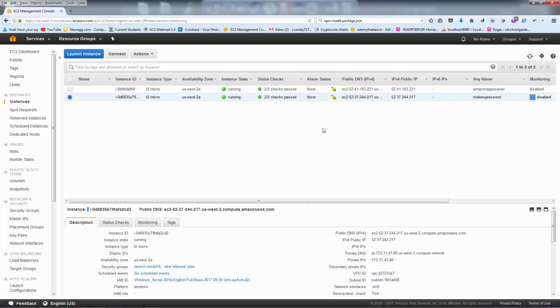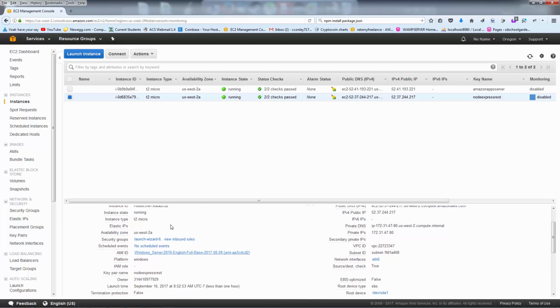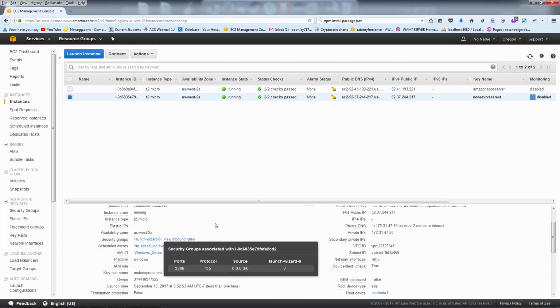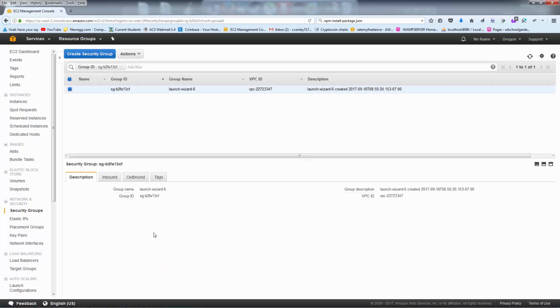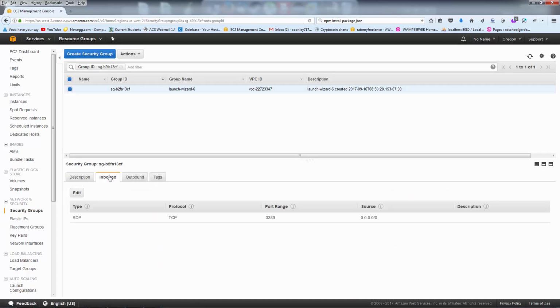Now, when you created your server, you had a security policy that you attached to it. Remember that? That security policy, Launch Wizard 6? I swear to you, that's what it's called. It has that RDP port. And so you're going to click on that, and we're going to add a port that will allow us to communicate with the server over the web browser. Just click Edit right here.